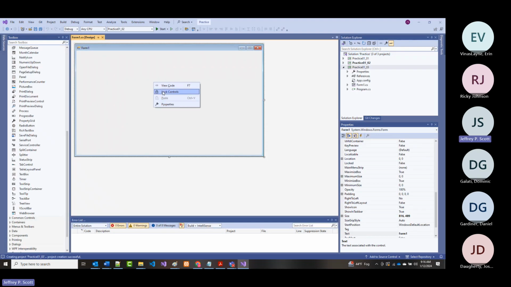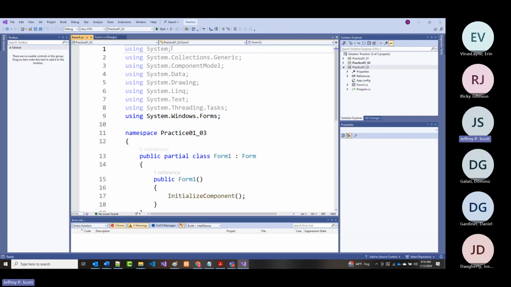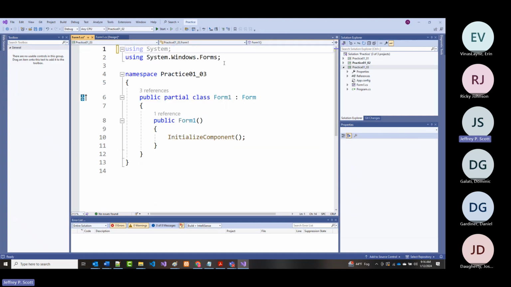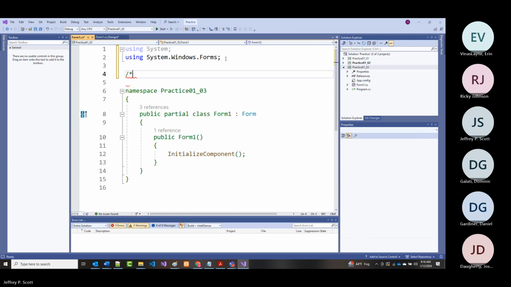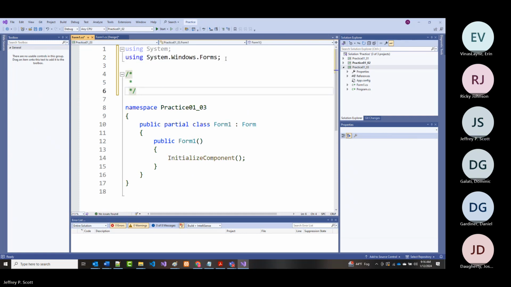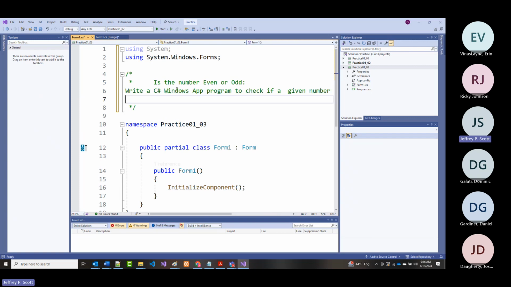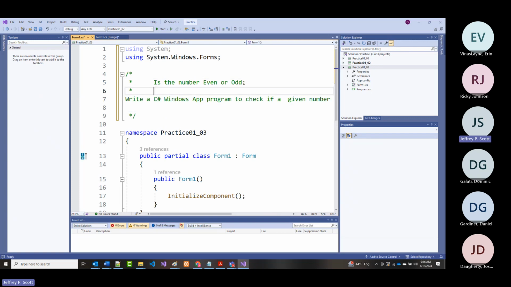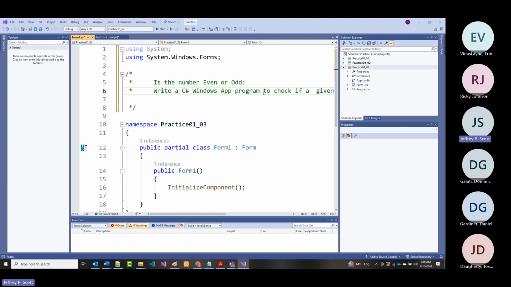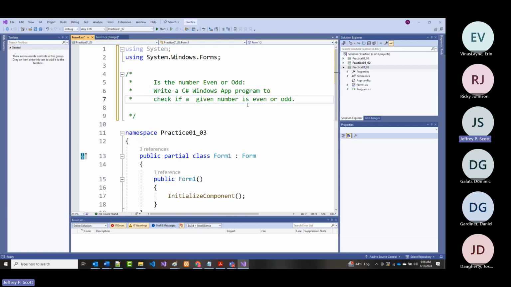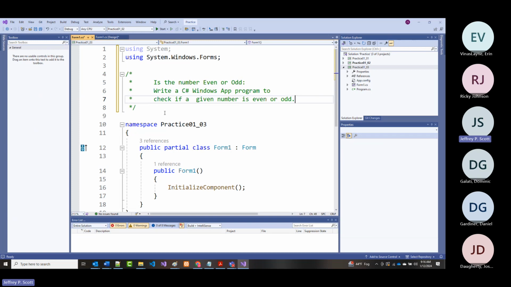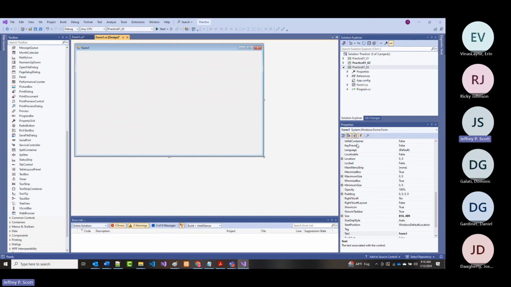Again, I'm just going to take this. It's very short because it's a very short program, but I'm going to put in that comment. The comment just says, is the number even or odd? You might be surprised at how simple this program is. So, write a C# program to check if a given number is even or odd. All right, so that's my whole comment in here. It's a very simple interface. Again, this is our third one.